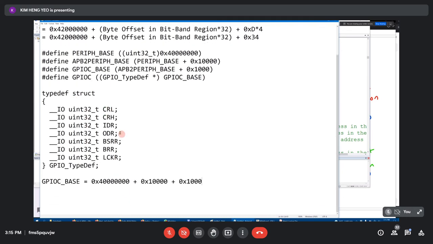Now you see ODR, where is ODR? This is starting from zero, 0x0. Because in a structure, everything is located sequentially. So this is starting from 0x4, and then this is starting from 0x8, because each register is 32 bits, 4 bytes. So ODR will start at 0xC. So the GPIOC ODR address is this one plus this one plus this one plus 0xC.